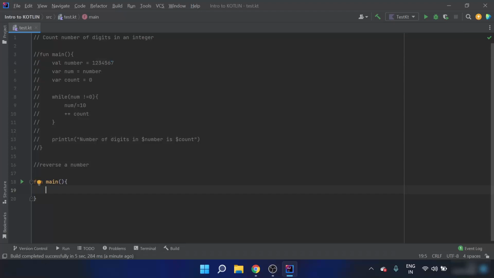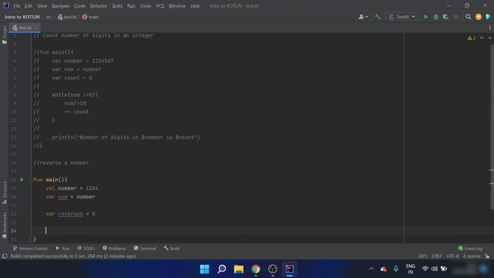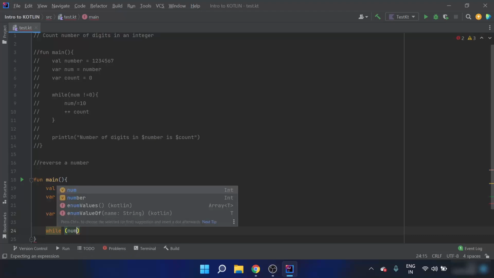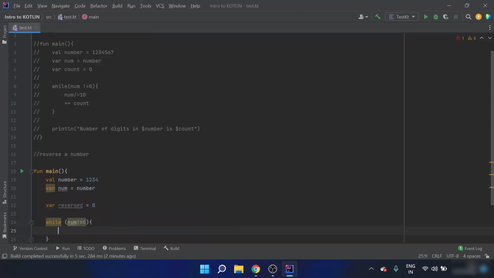So let's go ahead and think as we code. There is a variable number, which is the input. Let's say it's 1 2 3 4. Then I'll introduce a variable num which is equal to the number. Now I'll introduce a variable reversed, and for now it is 0. Then I'll introduce a while loop: while num is not equal to 0.